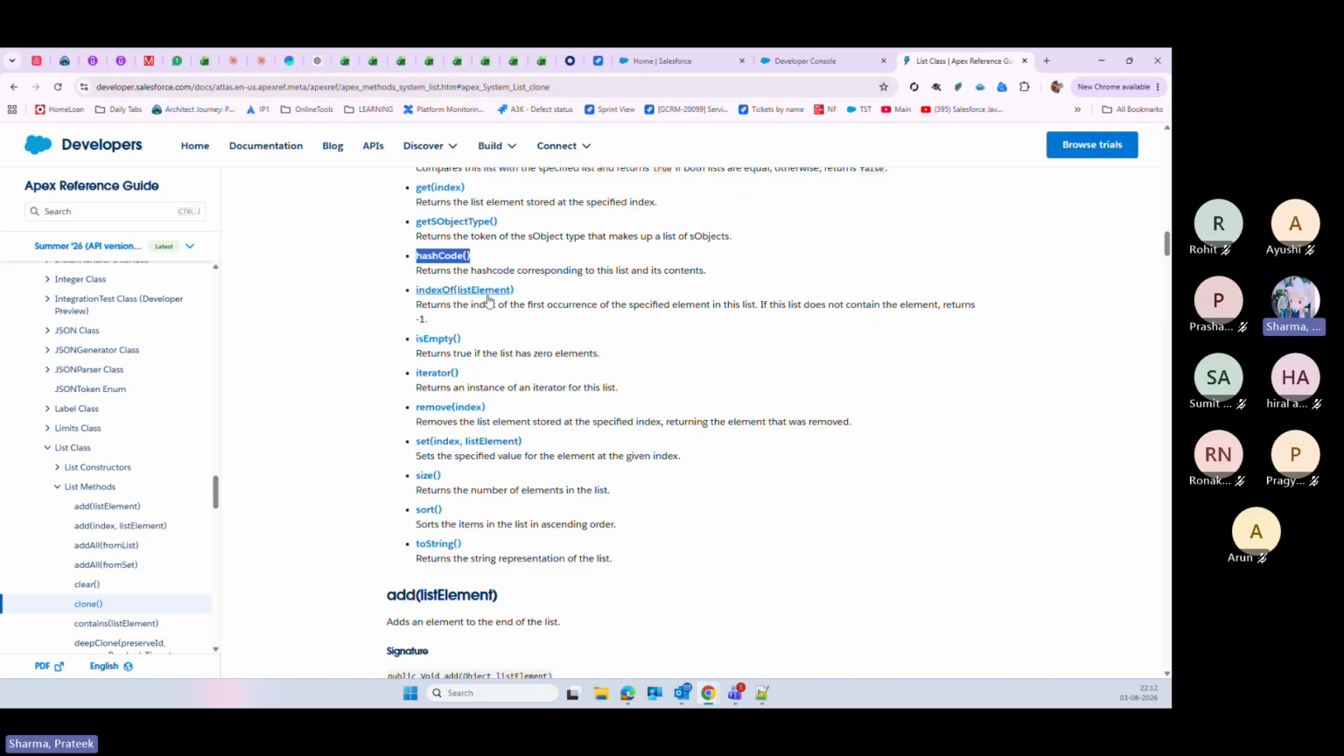Index of list element. It will return the index of the first occurrence of a specified element. So let's say Prateek is coming 2-3 times in the list, and you pass the list element name. In this one we were passing the index and the value was coming as a result. But here we will pass Prateek, so it will check the first occurrence of Prateek and return the index.